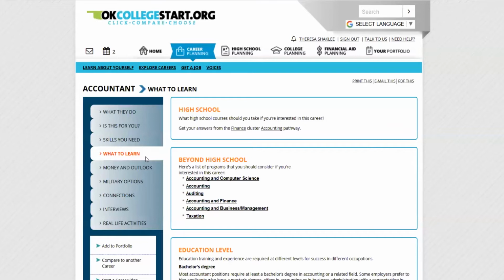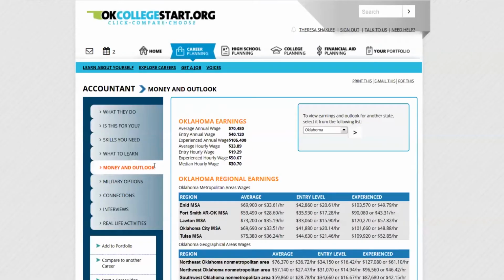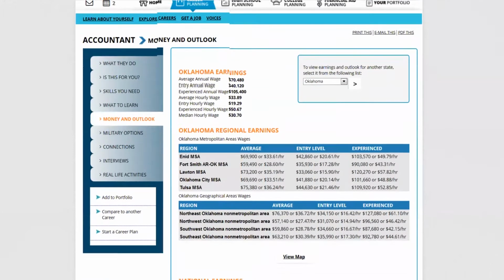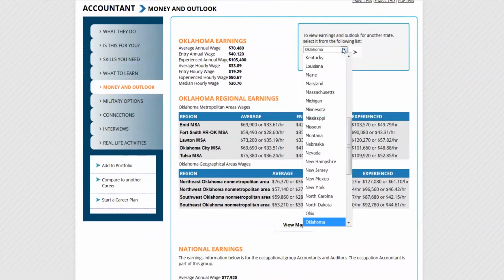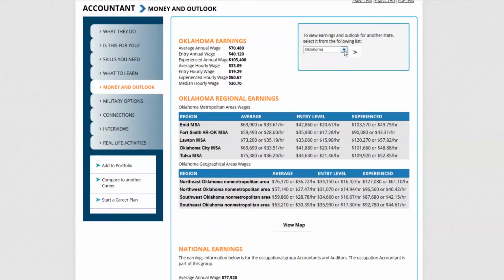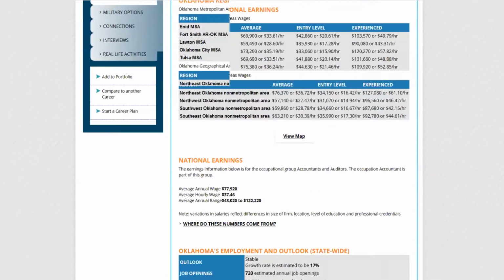Having students save at least one career in their portfolio can be assigned as an ICAP activity. The Money and Outlook tab provides earning information for Oklahoma and the nation. Students can also select other states to explore earning potential. At the bottom of the page, students will find state and national outlook for the career as well.